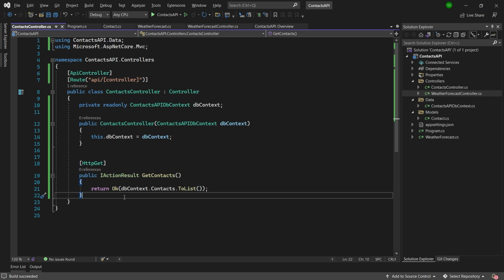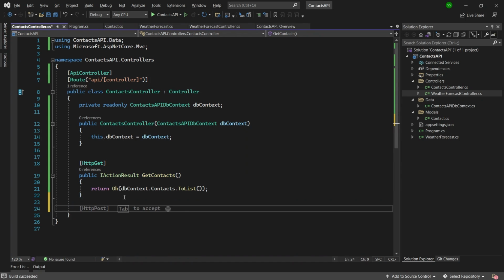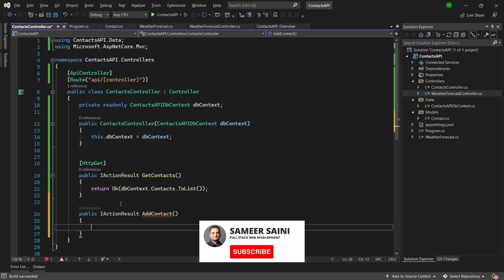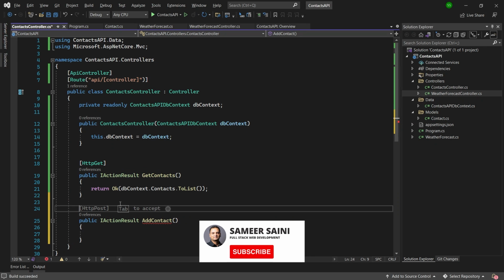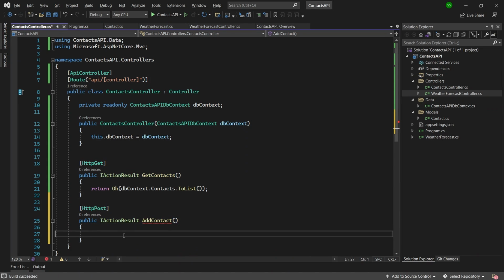Coming back to our application, it is now time to implement the add contact functionality. So I will create a method first, which will be public ActionResult, and I will call my method AddContact, and this will have the HTTP verb of HttpPost, because when we add a new contact or when we add a new resource, we use the HTTP post verb.